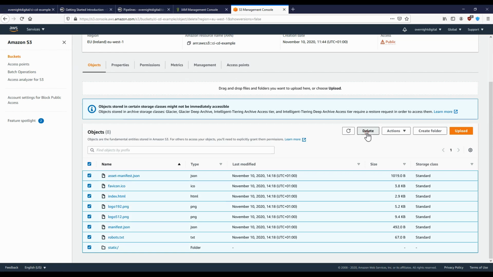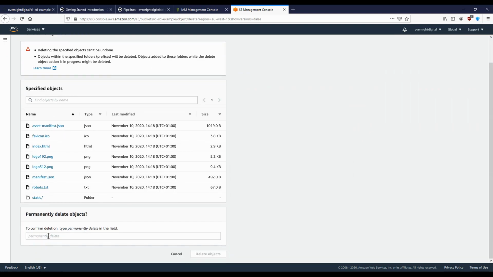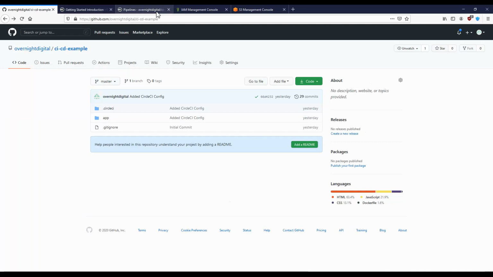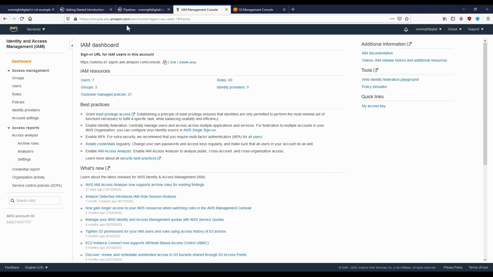So I have already my React application here. So I'm going to delete the React application. You have to type permanently delete and just click delete objects. So now it's empty and we can't access our application anymore. So far so good.